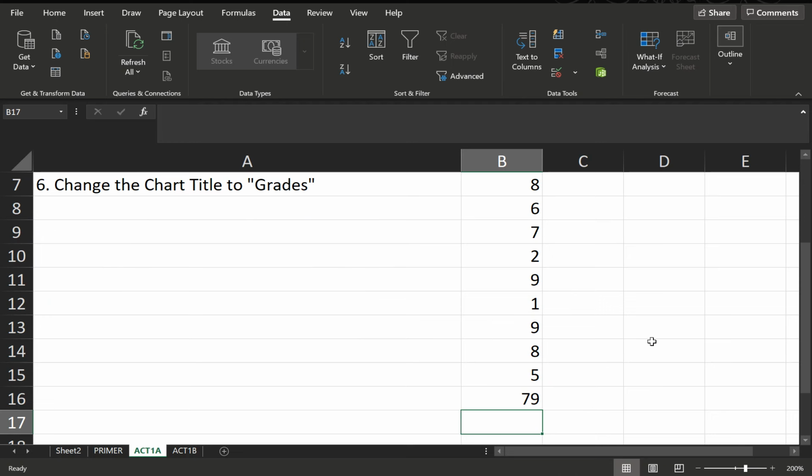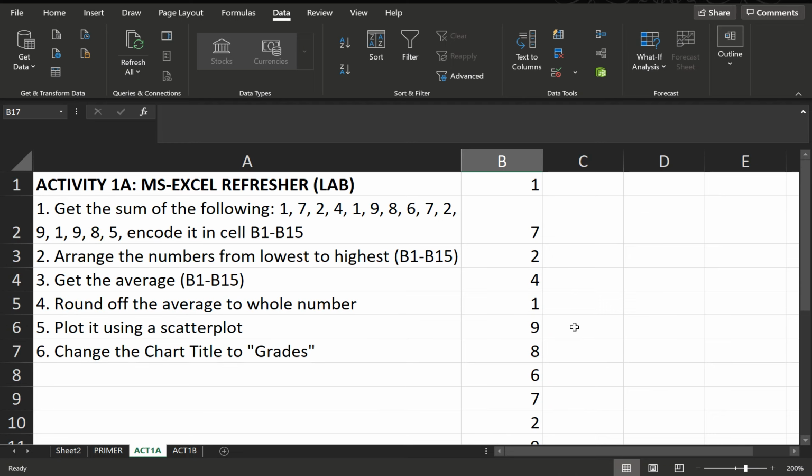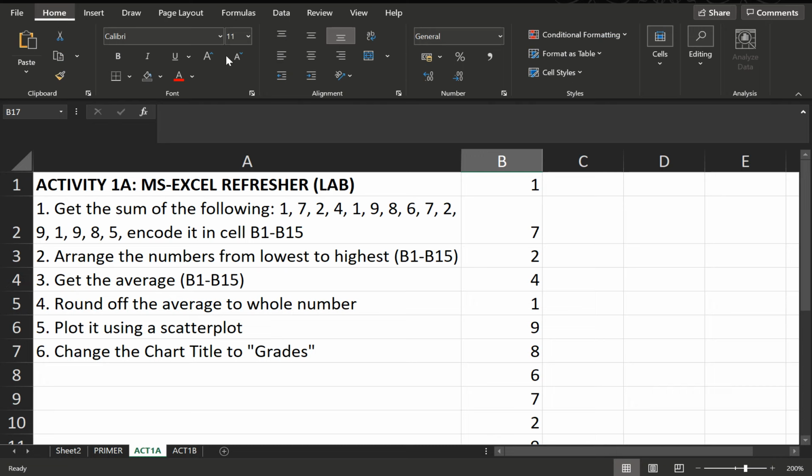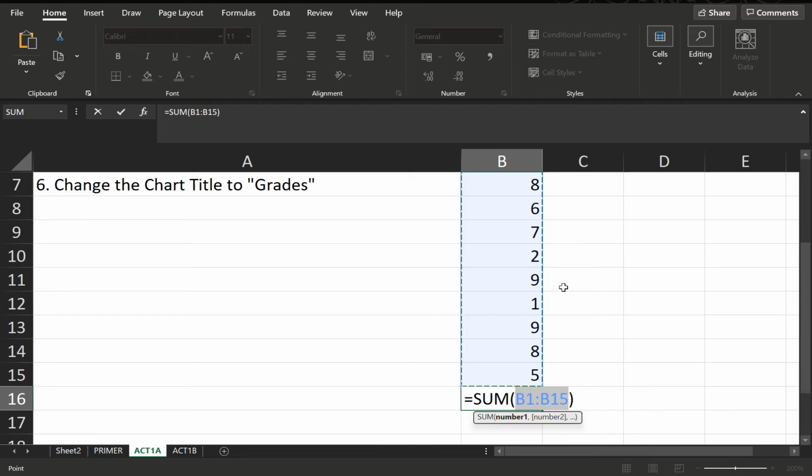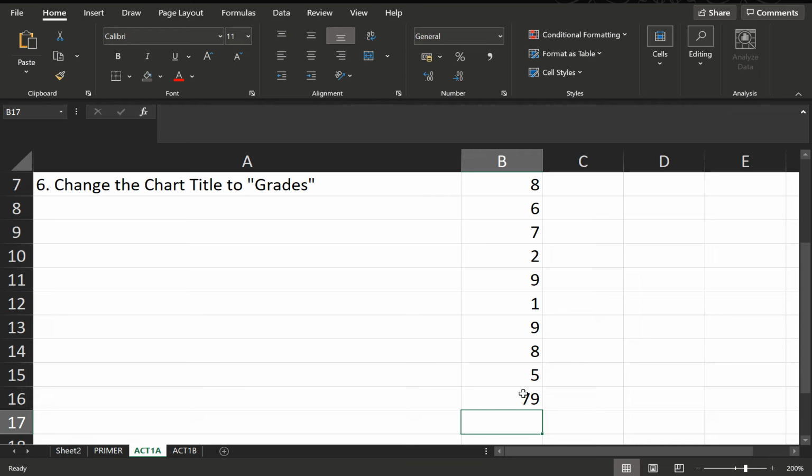Another way for the sum is the AutoSum function. For AutoSum, you just have to go to Home, so we delete this. Go to Home, then we have here the Editing group, and you click AutoSum. See, it automatically appears, then press enter. So there you go, we're done with the first step.